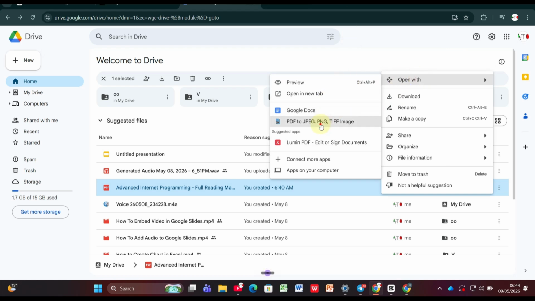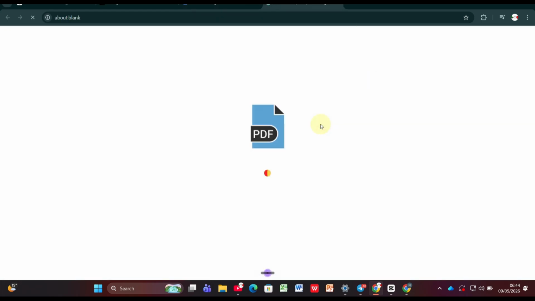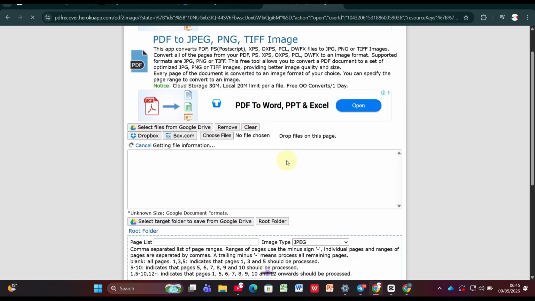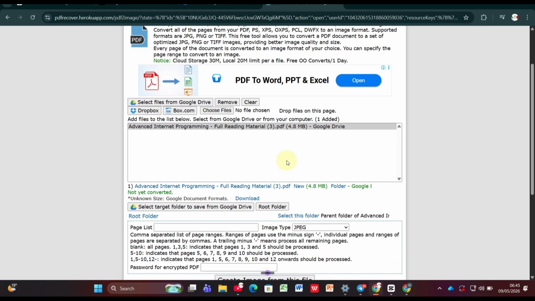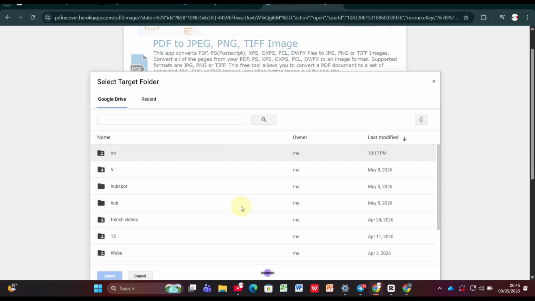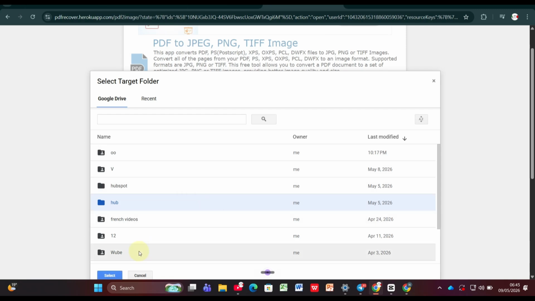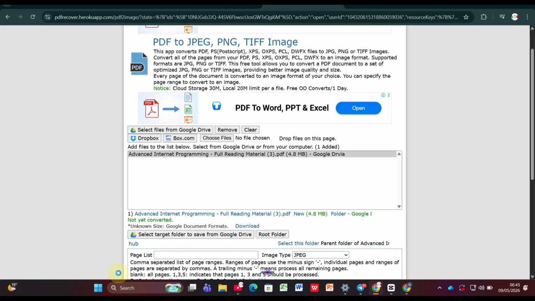Now, right-click the PDF again, hover over Open With, and this time select PDF to JPEG. A new browser tab will open automatically, and your PDF should upload by itself. Next, choose the folder where you want the JPEG images to be saved. Creating a separate folder for converted files is a good idea because it helps keep your Google Drive organized.